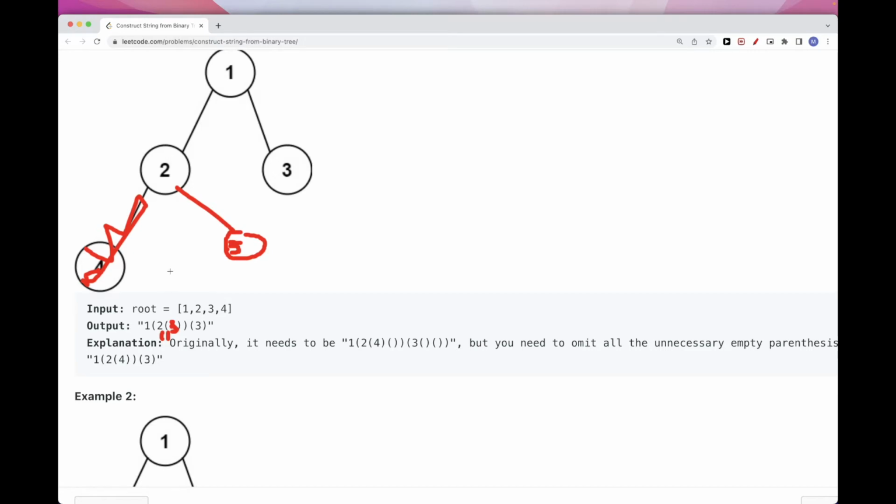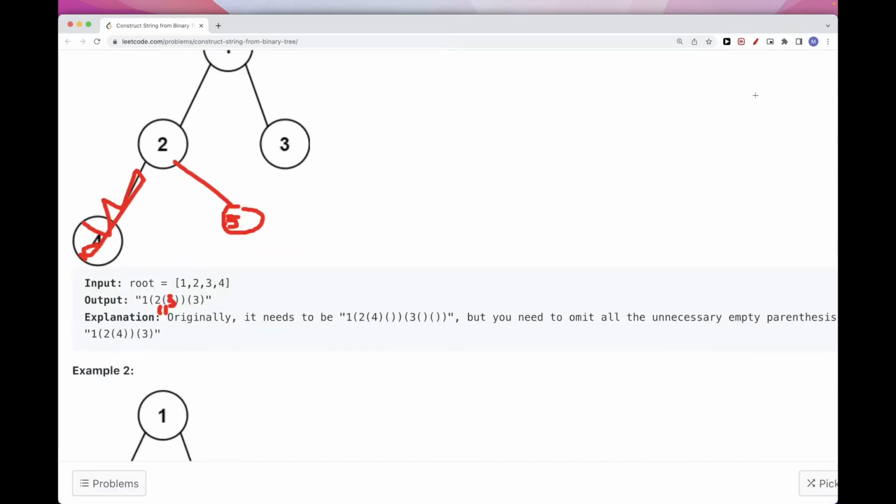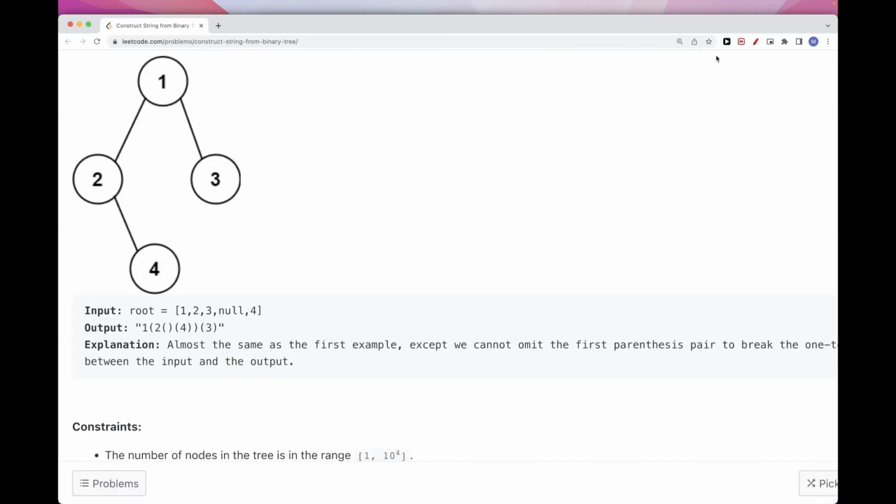So in some cases, which is basically just the case if the left node is none, we need to check if the right node exists, because if the right node exists, we shouldn't remove the empty parentheses, right? So that's the main idea here. Yeah, and so that's pretty much it. If you take a look at the second example, we will see what I said here about we want to leave the empty parentheses if we have a right child and the left child is empty, because we want to be able to distinguish whether this 4 is the left or right child. Yeah, so that's pretty much it.